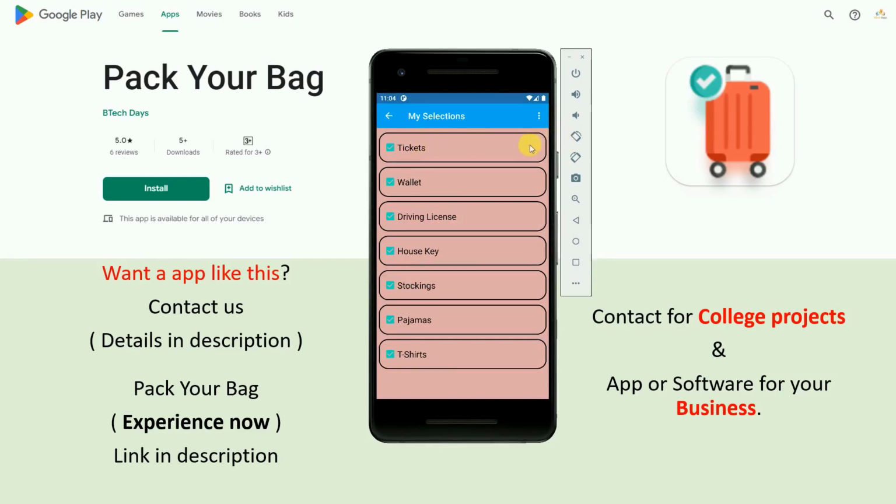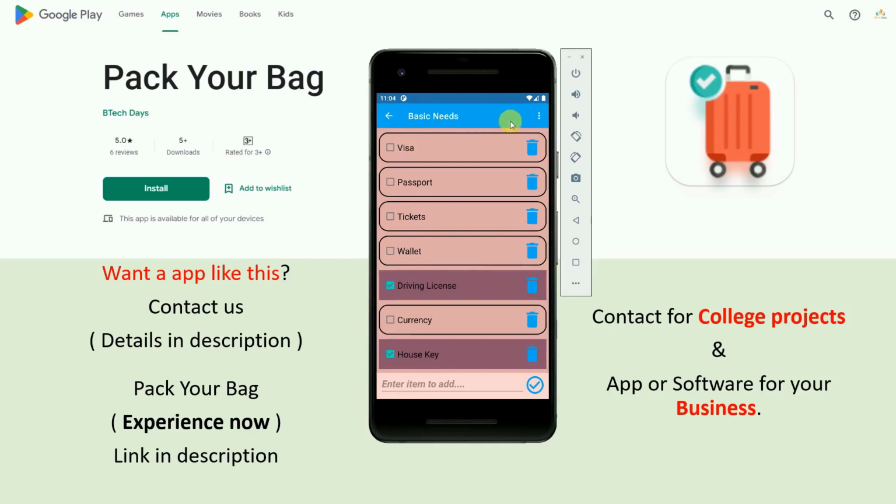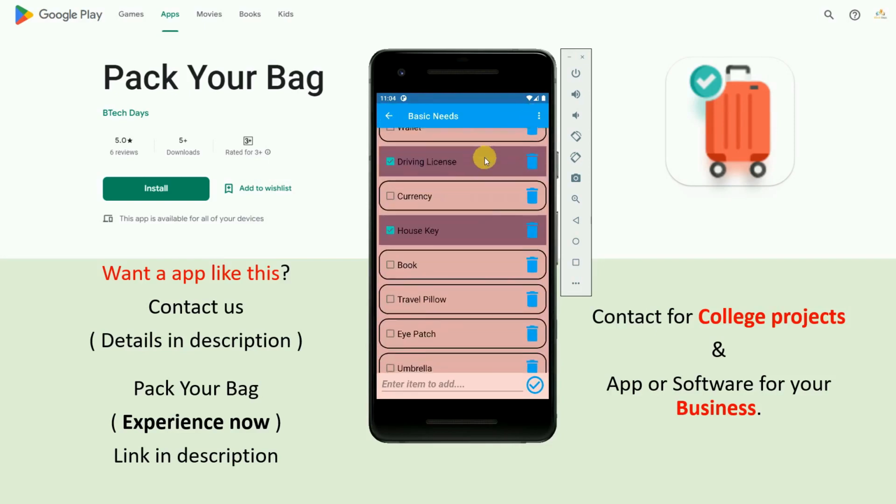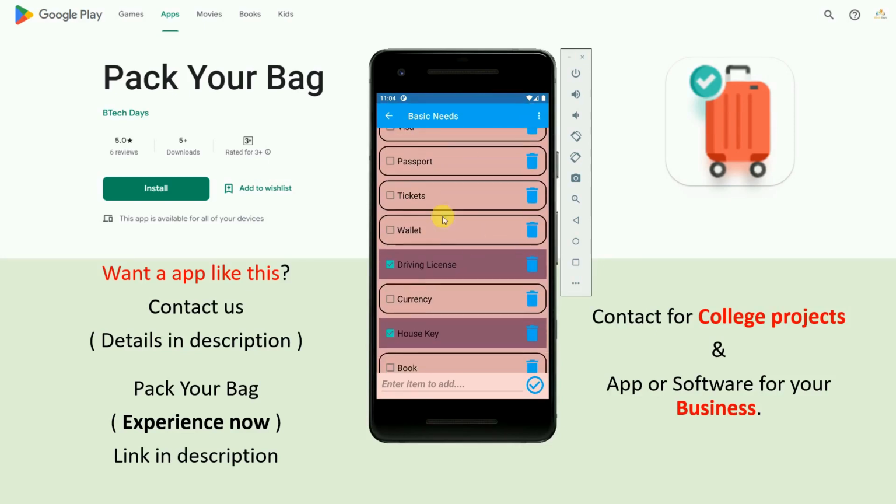But here we don't have the option to delete, and we don't have the option to add new items into this one. If you want to remove or uncheck any item, simply click on that and that item will be removed. If I click again on this, that item is removed. Okay, so if I move back, here we can see the tickets is now removed over here.